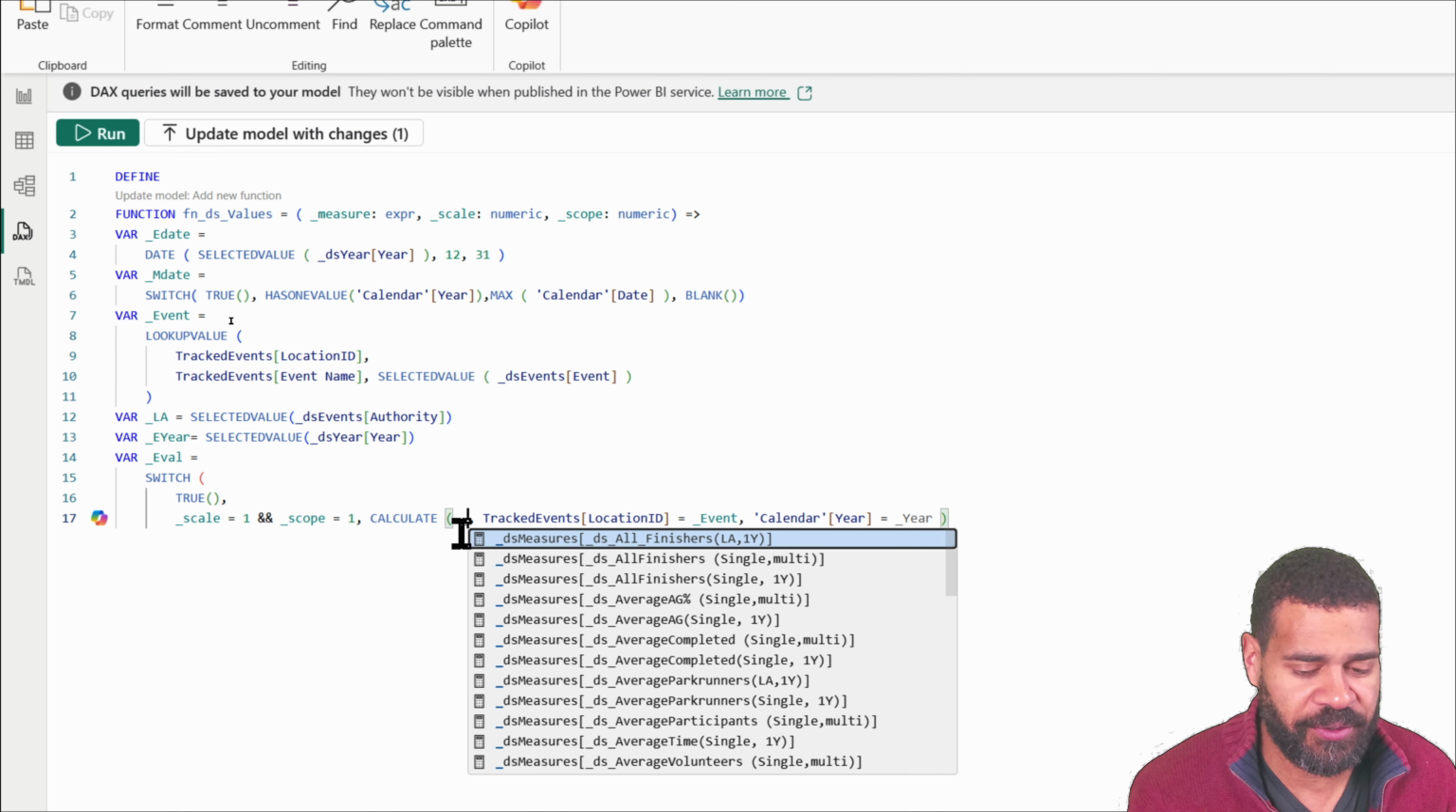So underscore measure from here based on this. So we have event, so look up location ID is equal to that. And we've got year, and we need that to be E year. Okay, so we've got the syntax for that. So we now have our first one. So for single, single, do this.